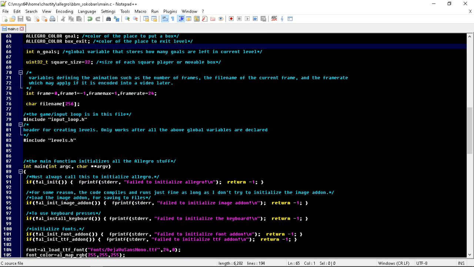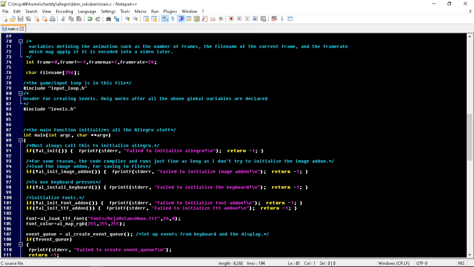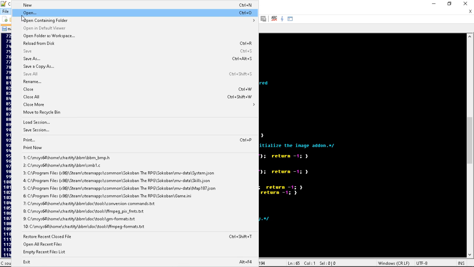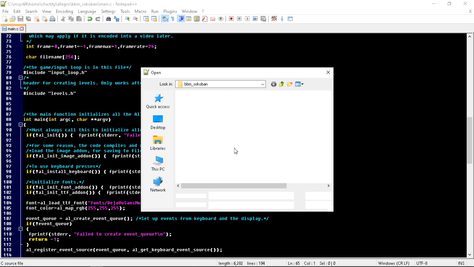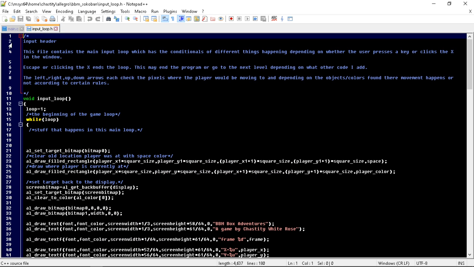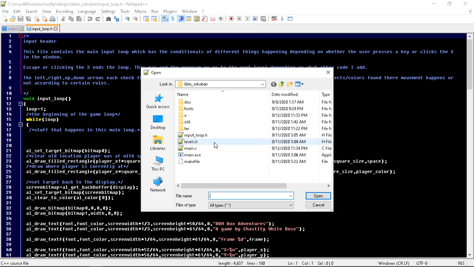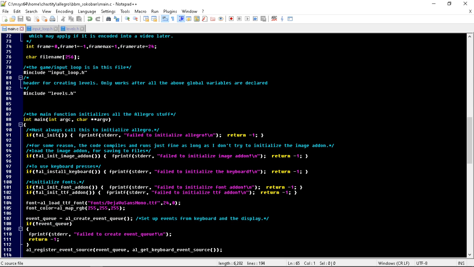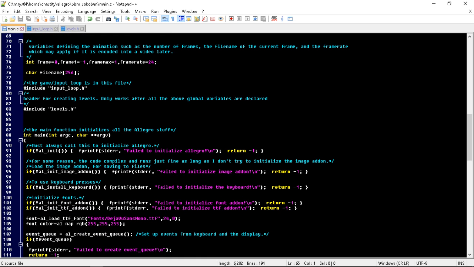So, the main function has to start out with several things, after it includes other files, that is. It includes levels.h and inputloop.h. I'm going to also open those files because I'm going to be working on those. So we've got input loop and we've got levels. So here's the trick. Now it includes the header files with functions I wrote.